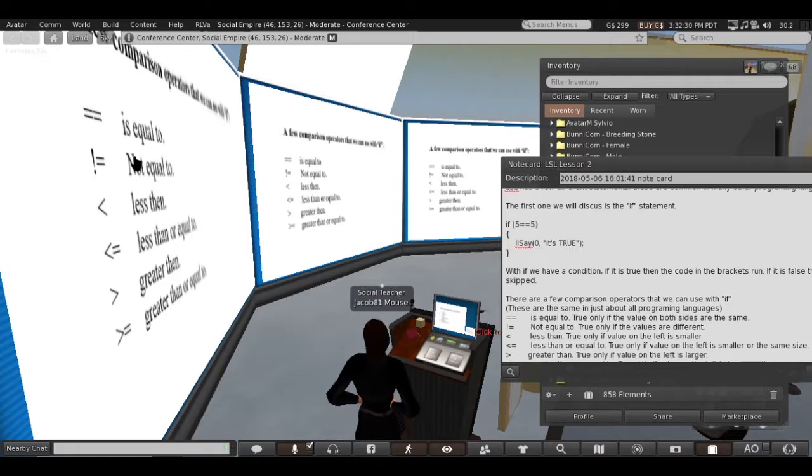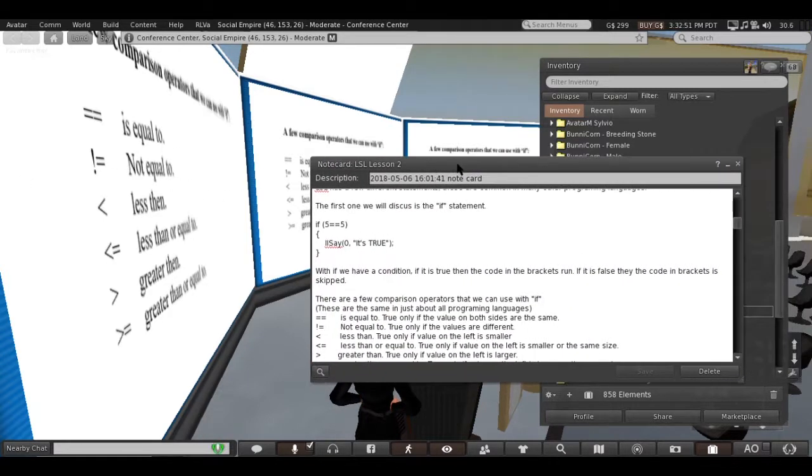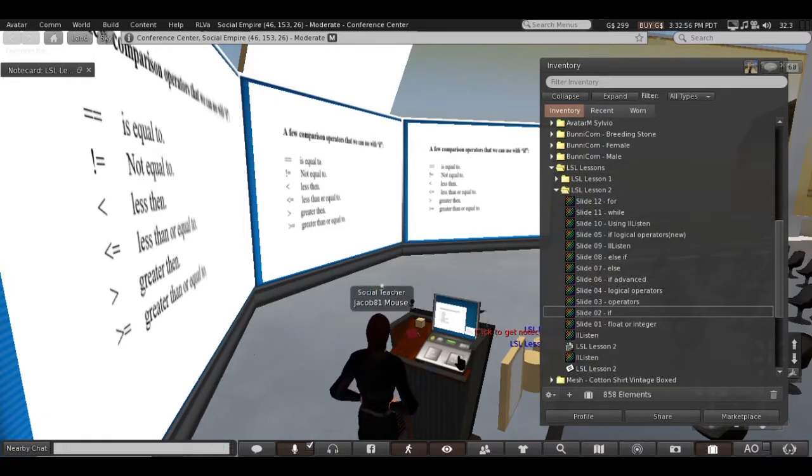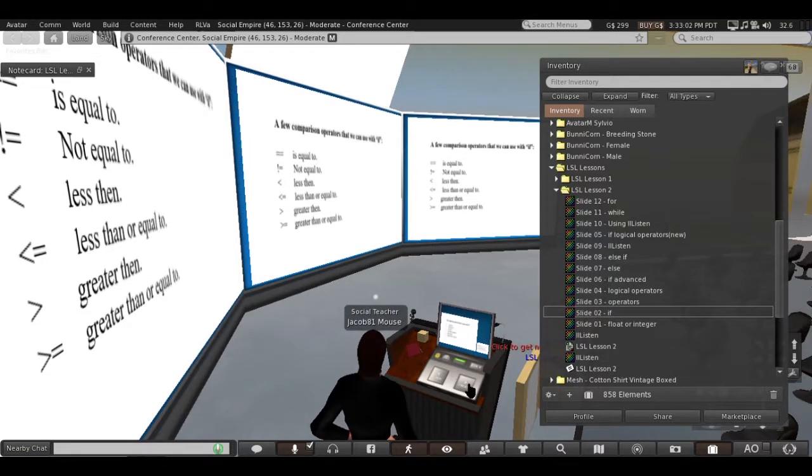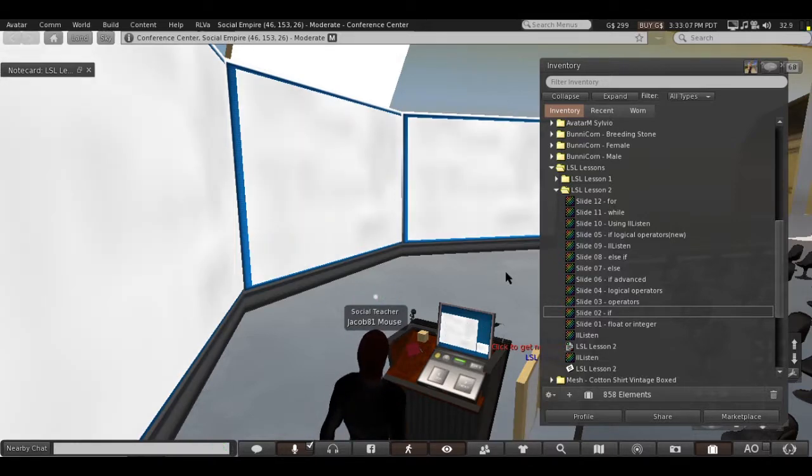So we have 1, 2, 3, 4, 5, 6 different operators that we can use to compare numbers together. Well, equals and not equals can be used for other things. They can be used for strings, for text too, to check if the two pieces of text are the same or not. We'll see that a little later. All right, moving on.